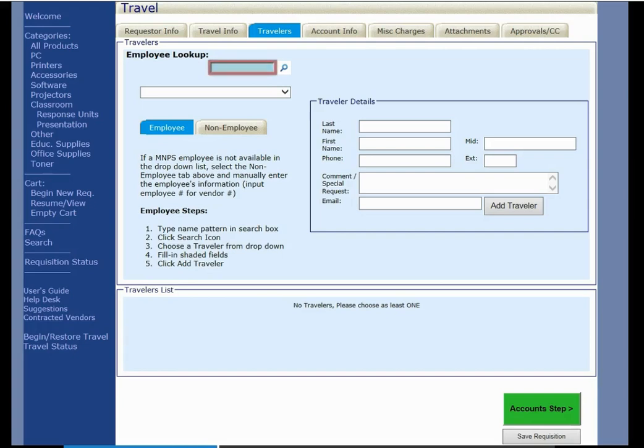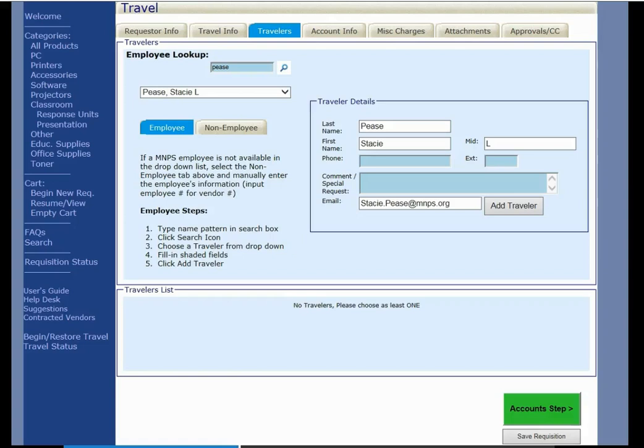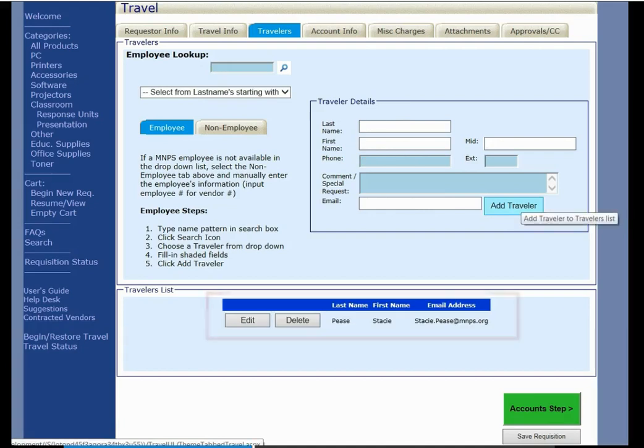All travelers will be entered here. To search for an employee, begin by entering a few letters of the last name and click the magnifying glass to search. From the Search Results drop-down, choose the traveler. Be sure to enter the traveler's telephone number in the details box. Click the Add Traveler button, and this traveler is now added in the list.